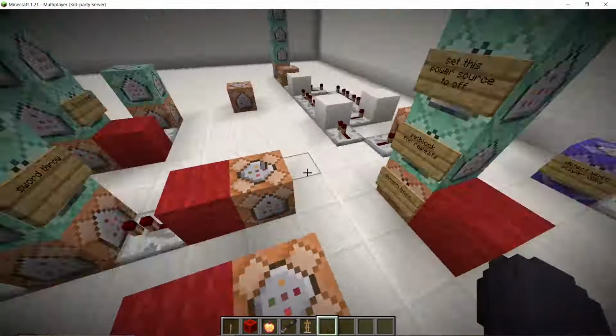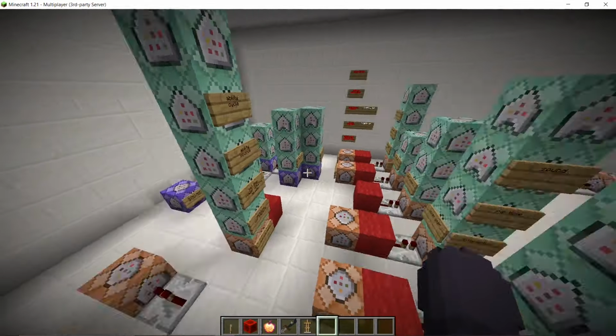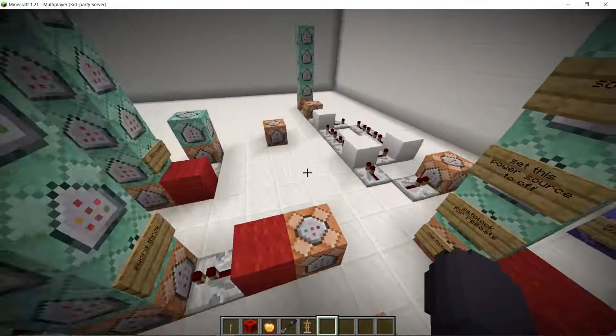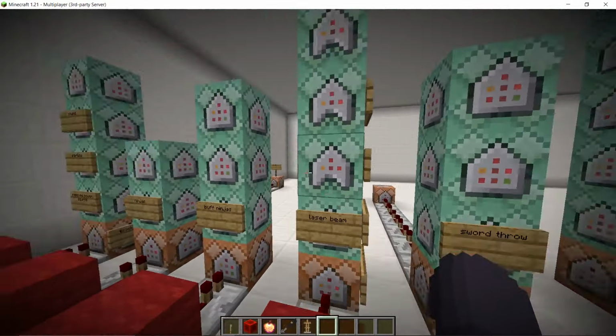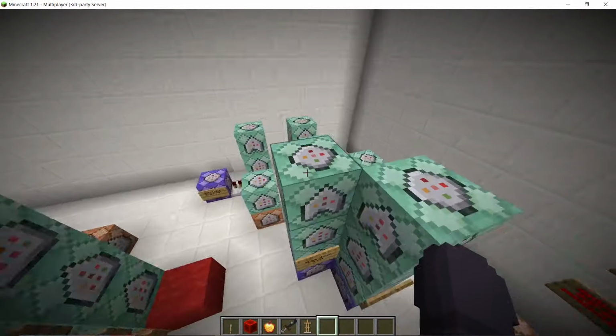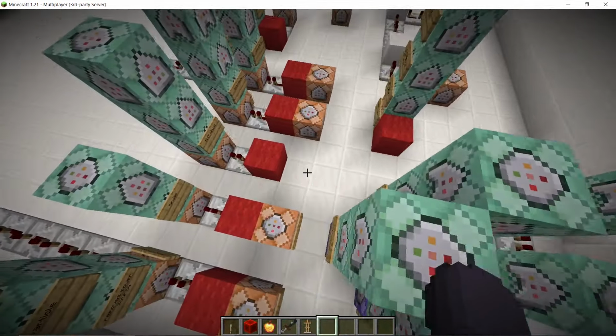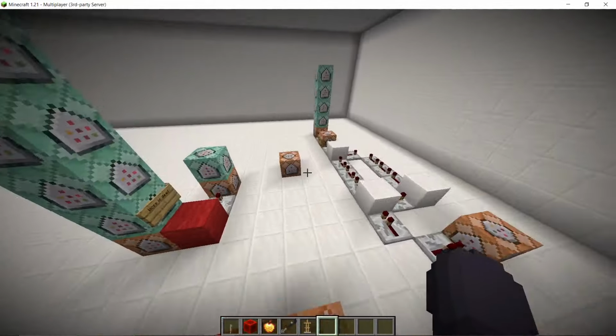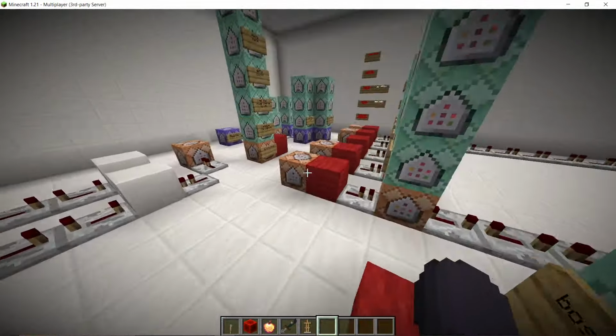But that'll do it for this one. I'll probably go over how to set up a boss room with just commands in a future video. But this one will just be going over a laser beam that we can deflect that the boss shoots.